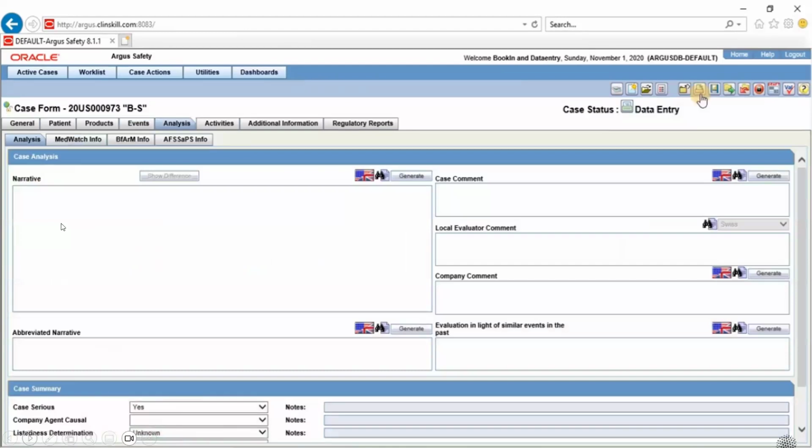Now moving to the analysis tab. In the analysis tab, you can capture the summary, narrative, company comment, local reviewer comment, or any abbreviated narrative if you have it. Not only that, if the case is serious, you can capture seriousness and determine the listedness.